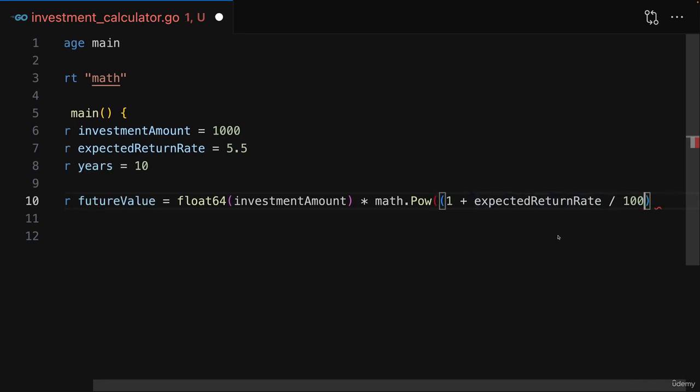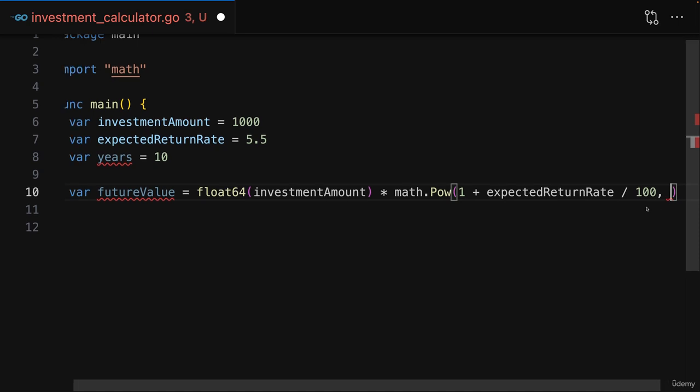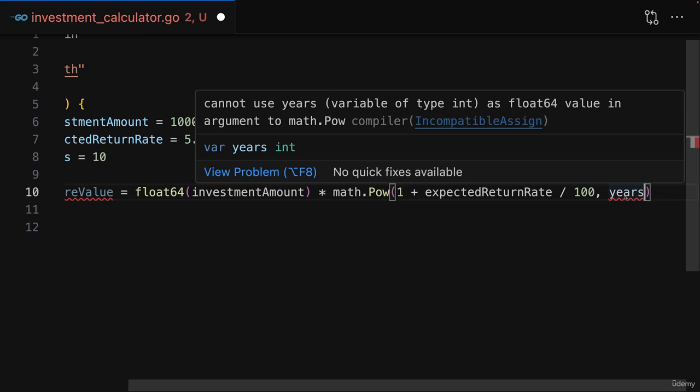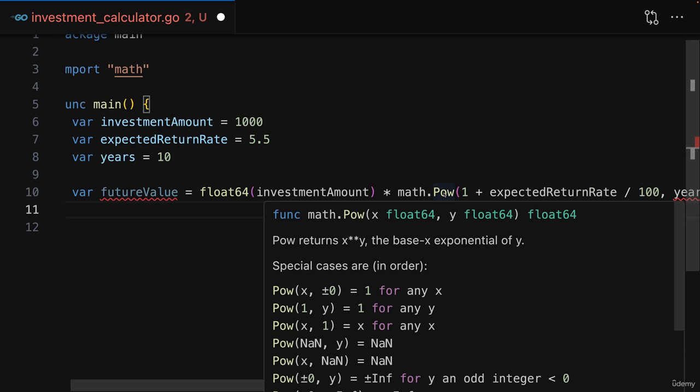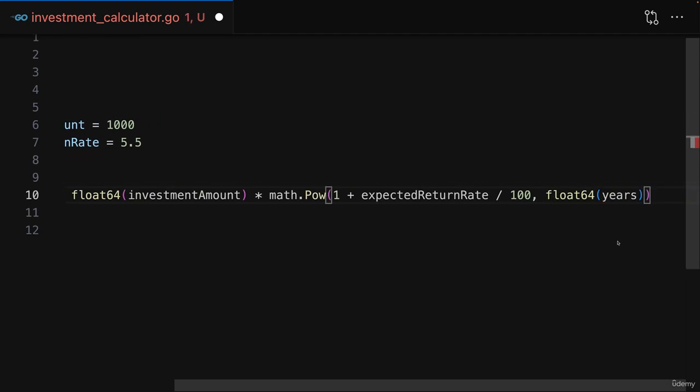And we can now get rid of this pair of parentheses since we're now inside this list of arguments anyways. Then, separated by a comma, we have to specify the second input, the exponent in this case. And that should be years for this function. Now, as you see, I'm getting an error here because years is actually an int, and this function, if you hover over it, actually wants a float64 value. So again, one solution here is to convert this int to such a float64 value by wrapping it with float64.